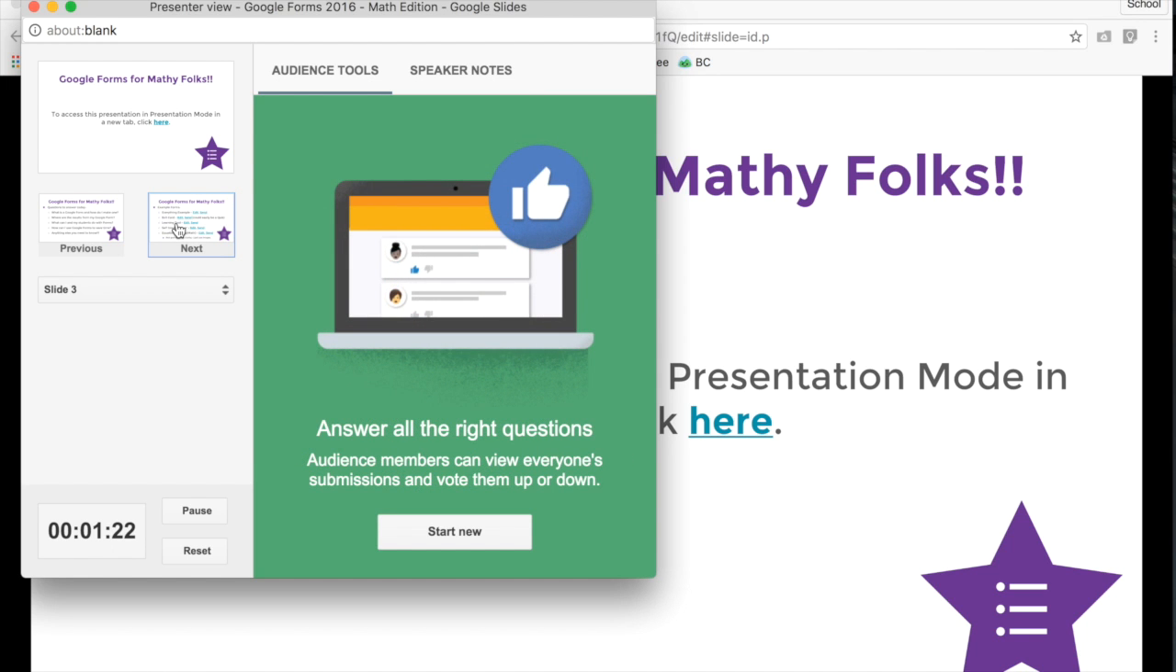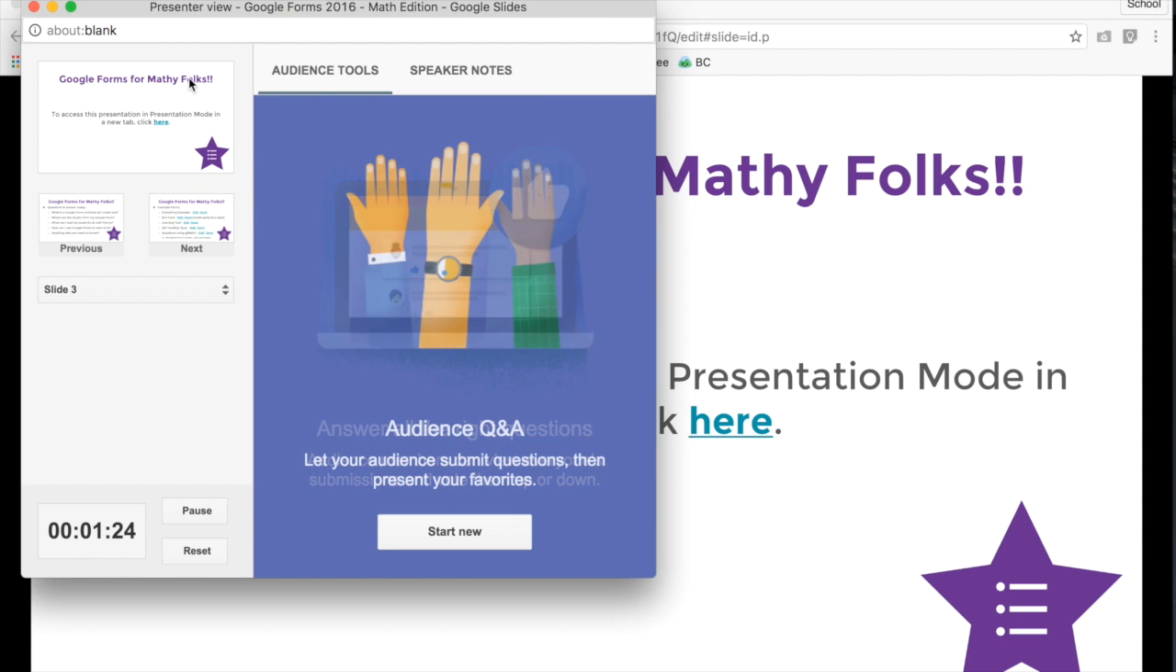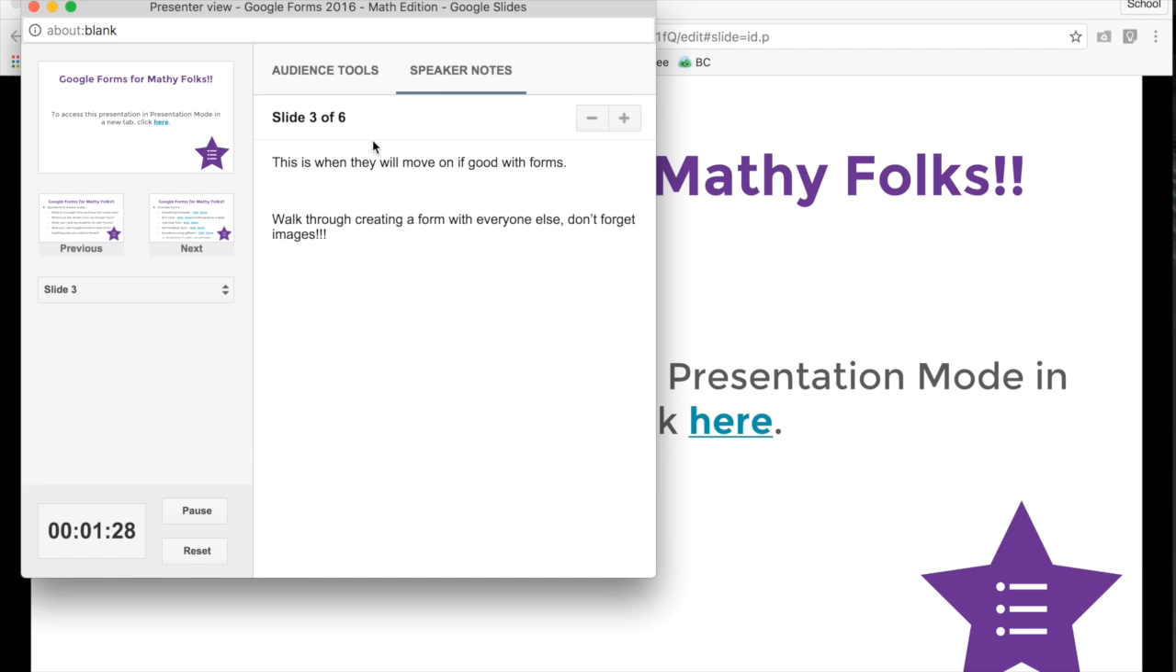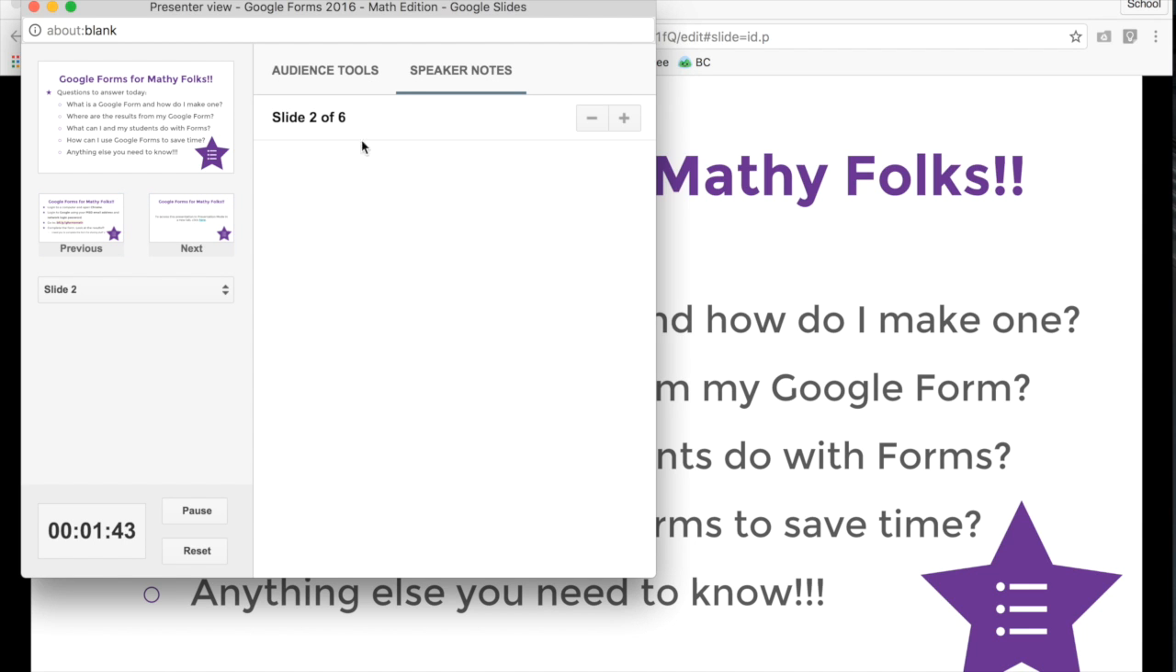Another thing that you can do is you can access your speaker notes. So I'm going to click on speaker notes. Speaker notes show you when you have notes in a particular slide. You can type those in as you are creating the slide, and then you can see those notes show up there. So on slide 3, I do have some notes, but if I were to go to slide 2, I don't have any notes. You can always add notes here if you want to add or subtract notes.